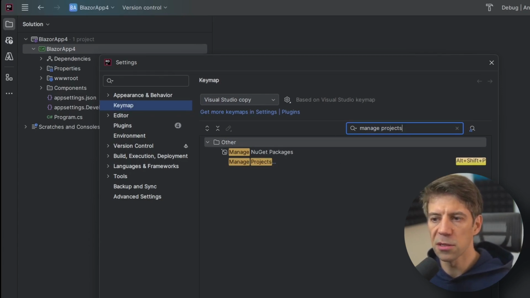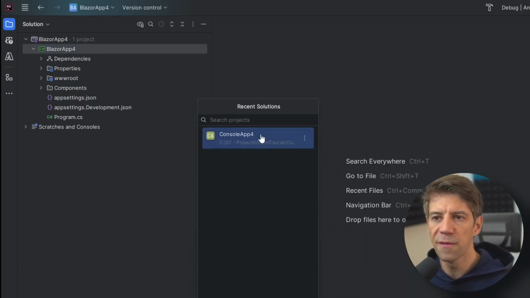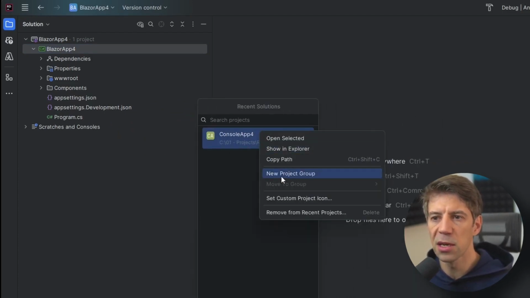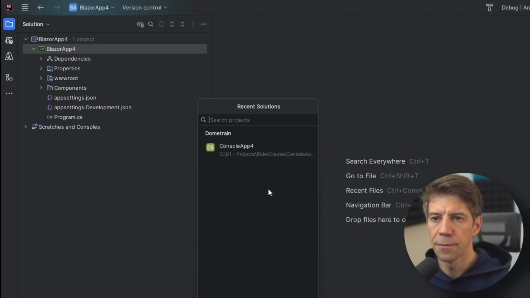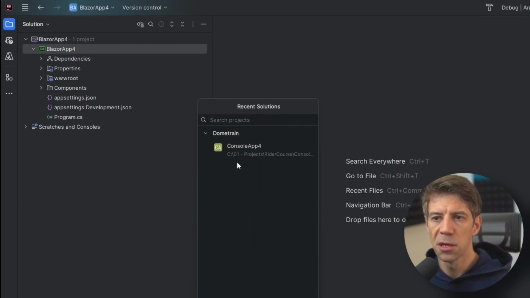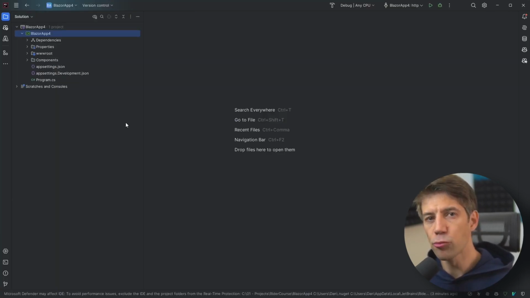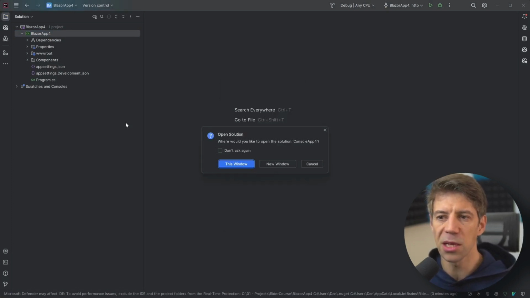And what this does is bring up this dialog we've just seen. And in this, we can do various things. So we can right click and create a new project group. Let's call it Don't Train. And then I can move this to that group. So if I've got different areas of projects, I can categorize them here. And then by pressing that shortcut, Shift, Alt, and P, it pops up. And I can very quickly go to it.